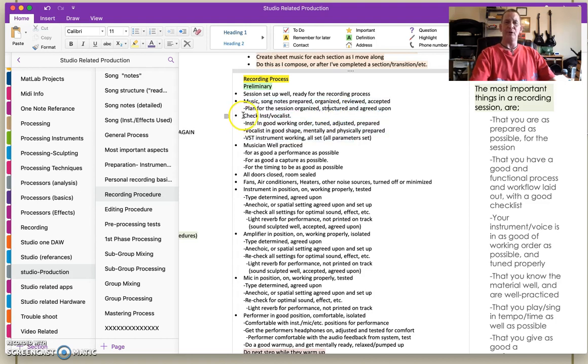Then we go through and start doing some checklists. We've checked the instrument and the vocalist. The instrument is in as good working order as possible: tuned, adjusted, prepared, and it's got a good sound. The vocalist, the same thing, is in good shape, mentally and physically prepared. He's warmed up, he's comfortable and ready to go. The VST instrument is working, with all the parameters set properly as best you can.